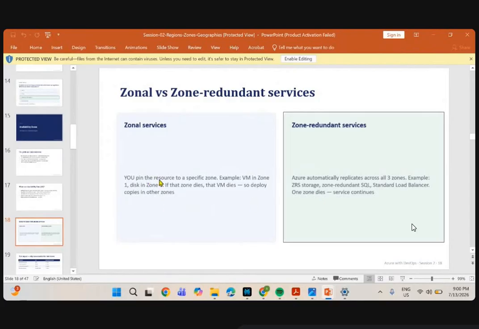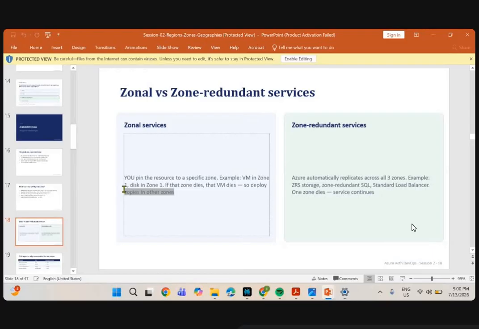With zonal services, you pin the resource to a specific zone. For example, a VM in zone 1 and a disk in zone 1. If the zone dies, the VM dies. So deploy copies in other zones. These are the zonal services. If something happens in zone 1, everything will be gone. If we enable zone-redundant service, then the data will be replicated across all the available zones. If one fails, another will be picked up.